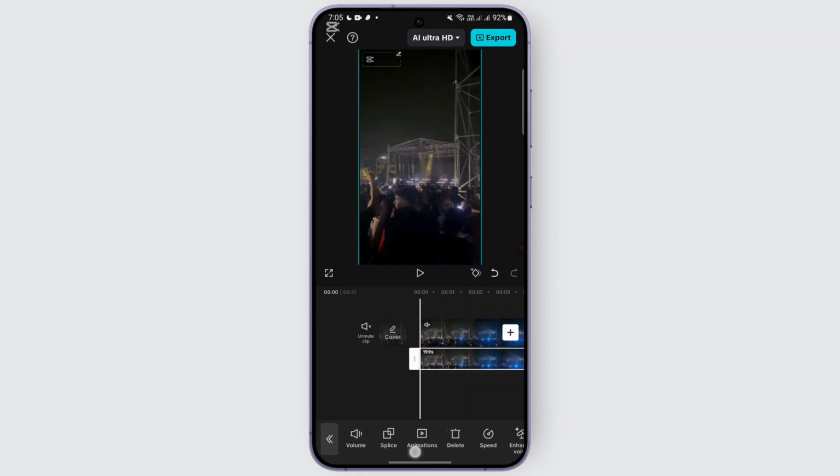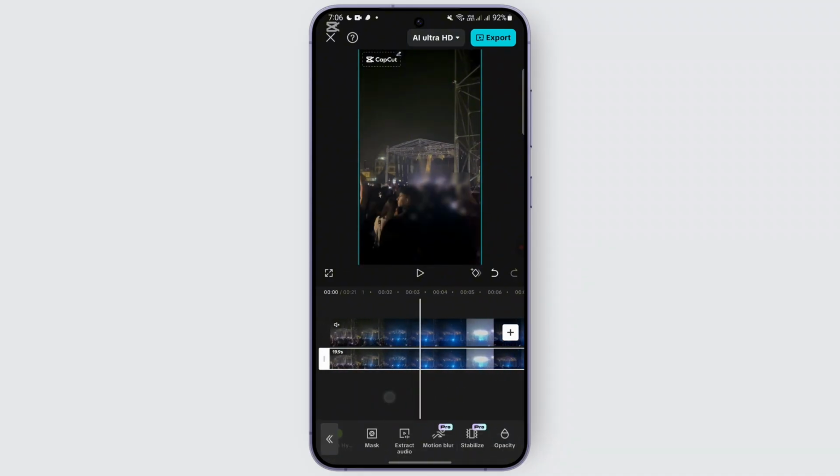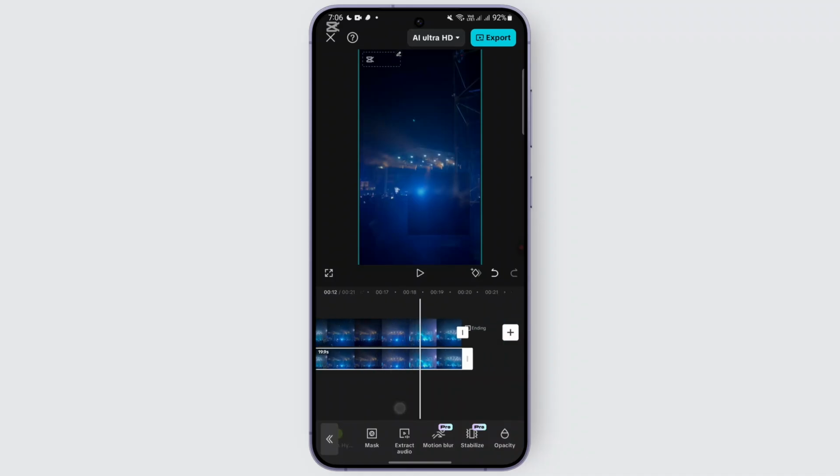And then once that is done, in the bottom you can find this option called mask. So just go ahead and tap on it. After that, you can choose circle or rectangle and different options. And you can invert it. After that is done, you can place it in the part of the video that you want to blur. And once that is done, it will be blurred. It will blur a certain part of a video.